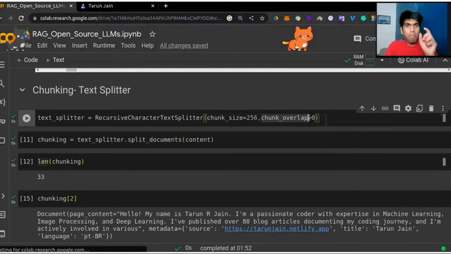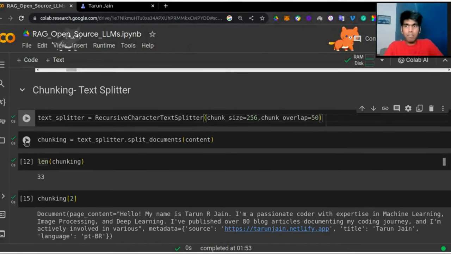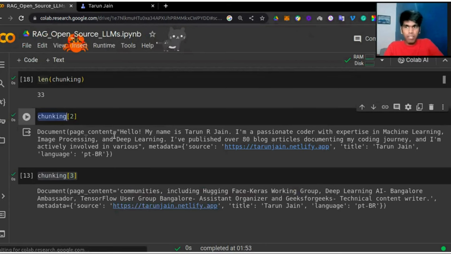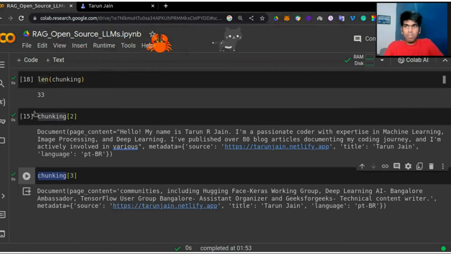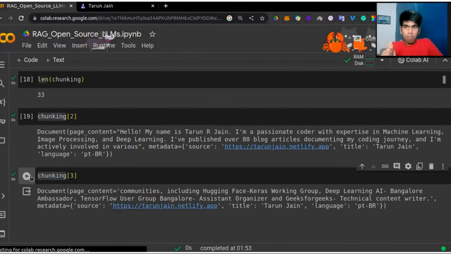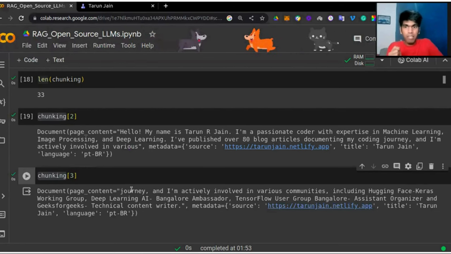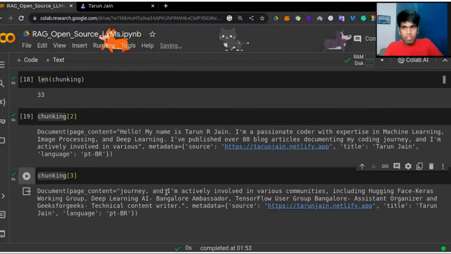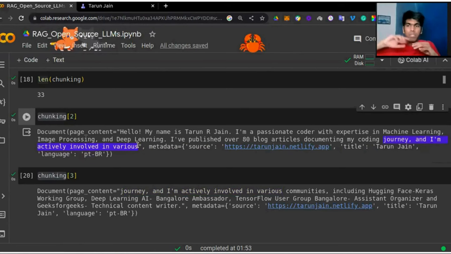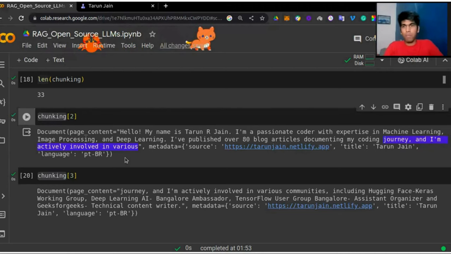Now what I do is I'll convert my chunk overlap to be 50. So let's see the difference. You can see the difference over here. Chunk 2 ends at various, chunk 3 starts with communities. So chunk 2 will definitely end with various, but now here is where you need to observe the change. My chunk 3 will not start with communities. Rather, it is starting with journey and I'm actively involved with various communities. If you look at these particular tokens, journey and I'm actively involved in various, they are already available in the previous chunk. So what chunk overlap does is, the beginning of the context is already available in the previous chunk. So this is what chunk overlap does.